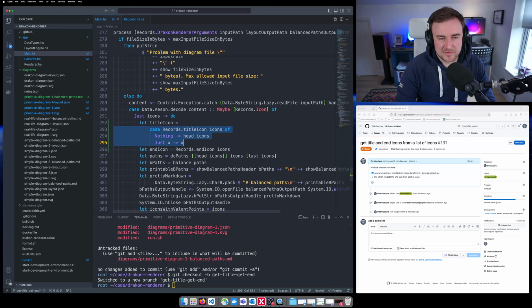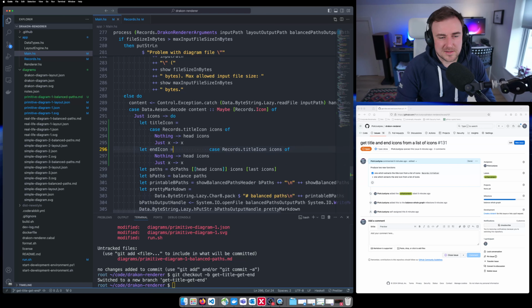This is not the most elegant way of doing things, but for now, I just want to test DC paths. I would have to think how to do it in a cleaner way, but for now, it's not the most important thing. So here we have title icon and end icon.